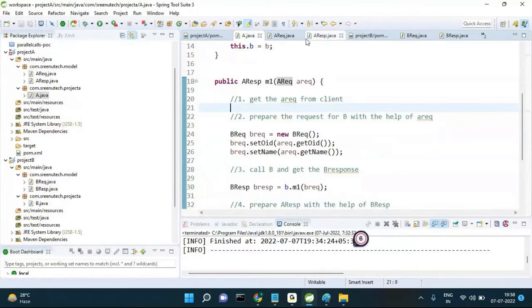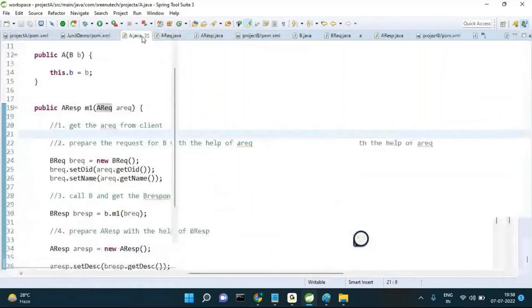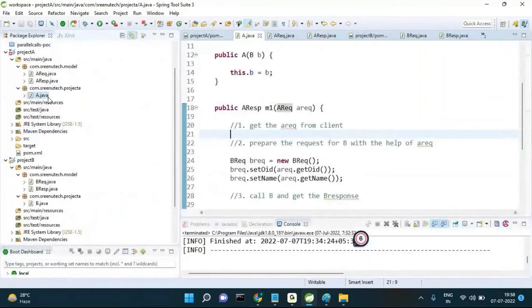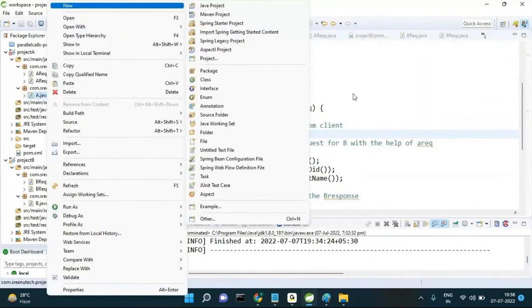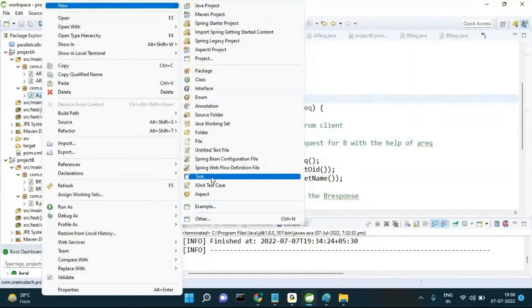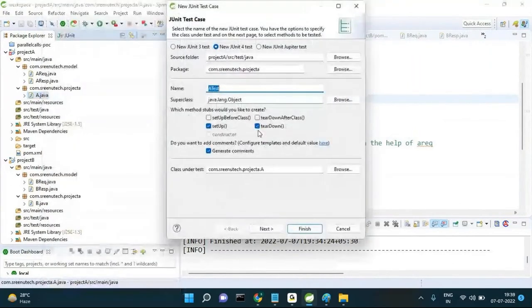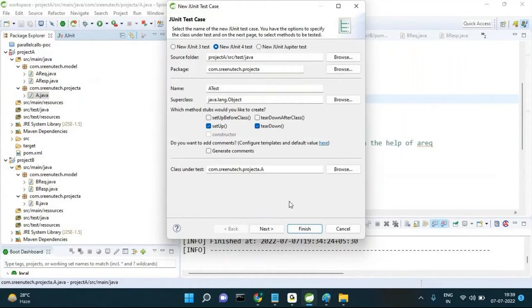So I want to test my A class, whether it is working fine properly or not. My A is depending on B. So first, without B, I will test. Without Mockito, I will write a unit test. How to write? Go ahead here. New JUnit test case, setup and tear down. Next, M1, test only M1, finish.